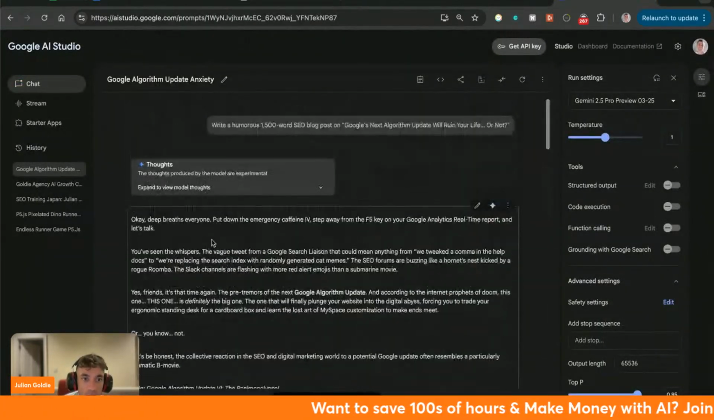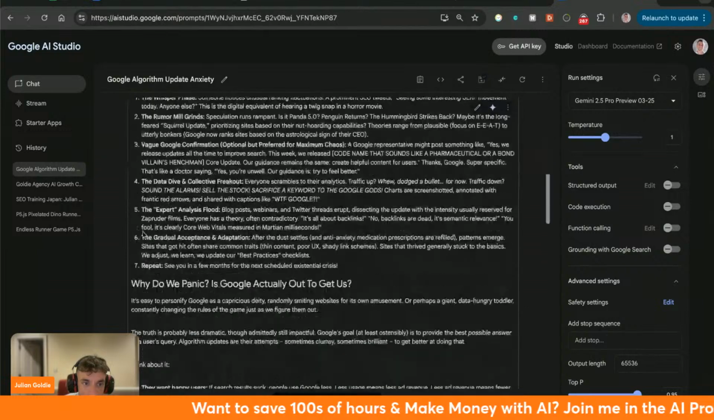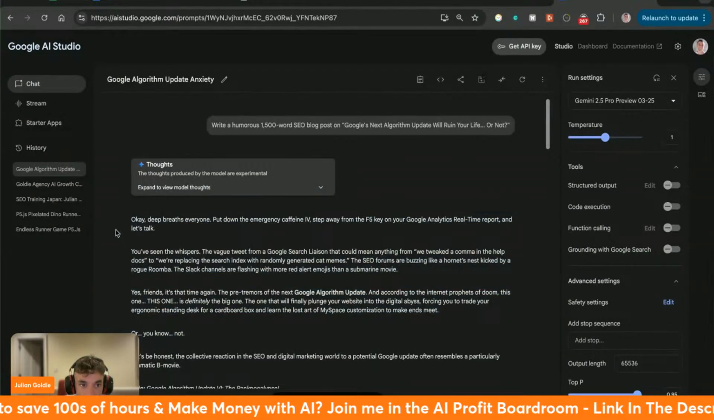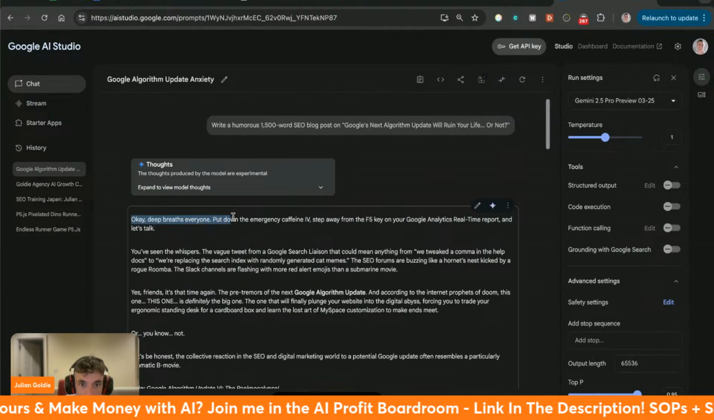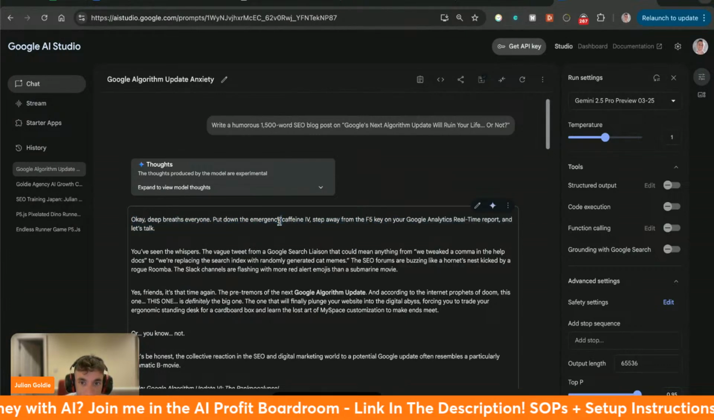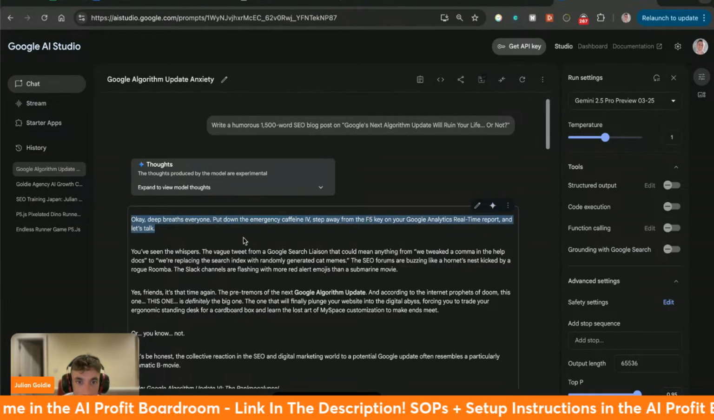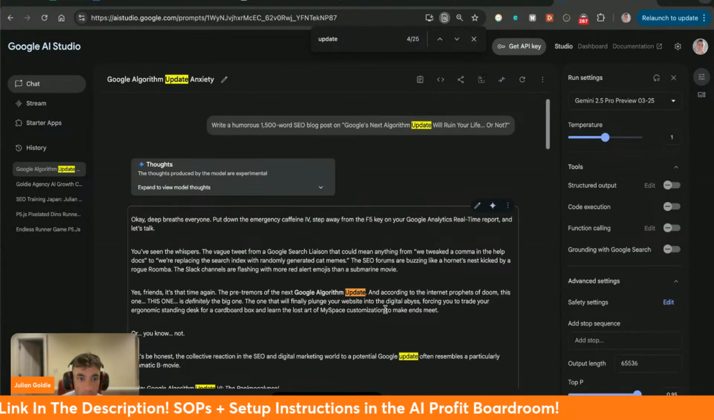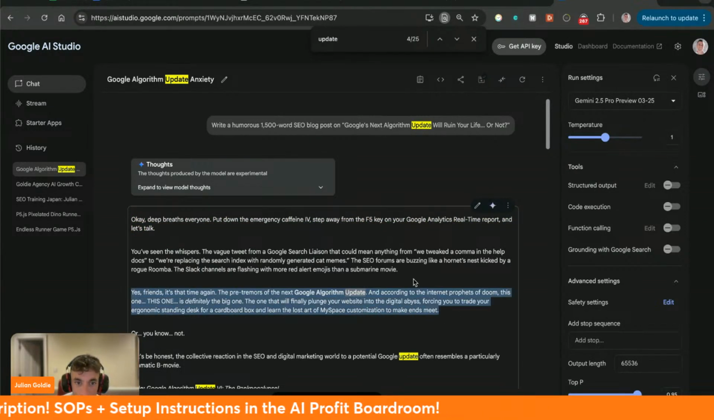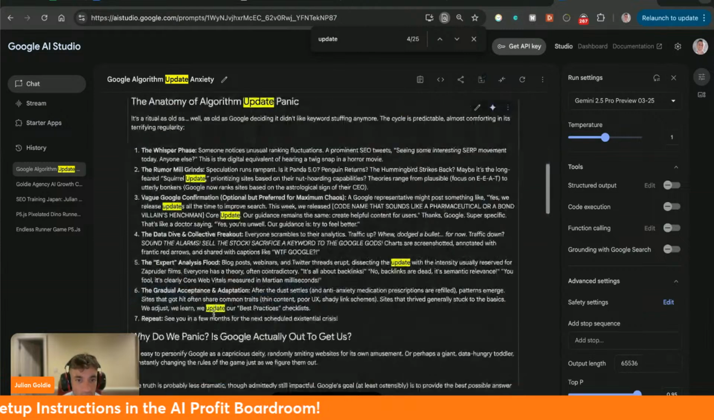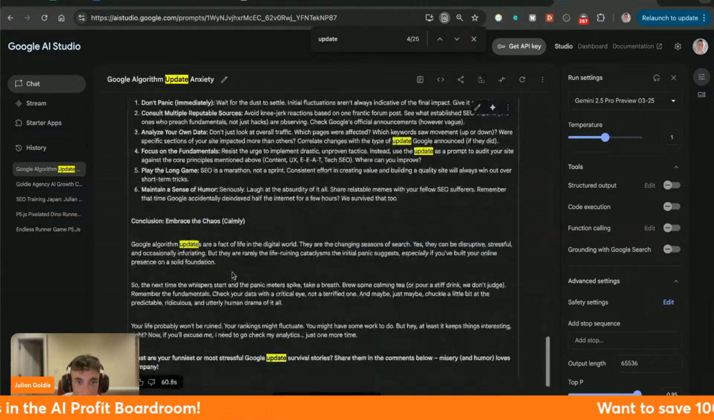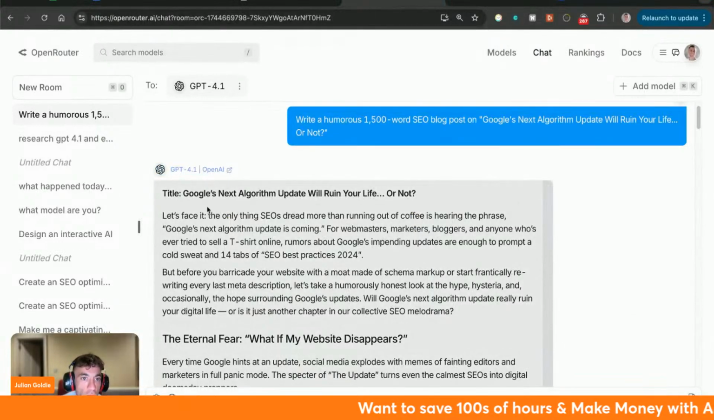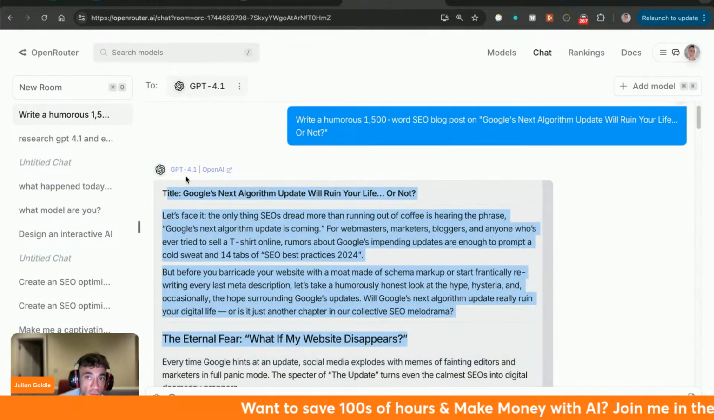And let's have a look at Gemini 2.5 Pro. So it didn't even write a title or that sort of thing. Okay, deep breaths, everyone, put the emergency cafe. I mean, the first sort of line is not even about the update. It doesn't even make sense. In fact, let's have a look here. It doesn't mention the update until paragraph 3. So it's not that relevant, right? This just goes off on a random tangent, creates the content, and it's not bad, but it's nowhere near as good as 4.1 for writing content. Like, this just feels a lot more natural and human.